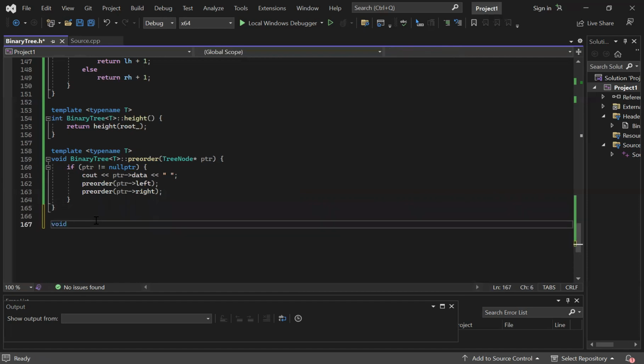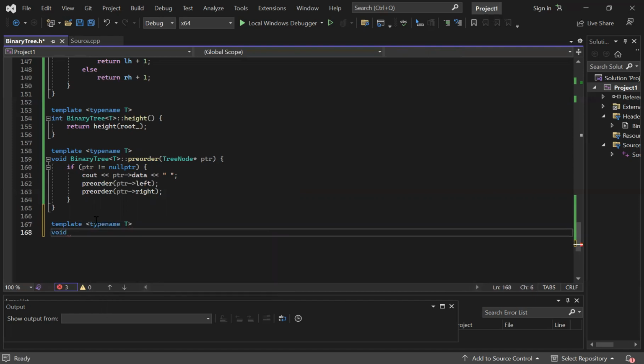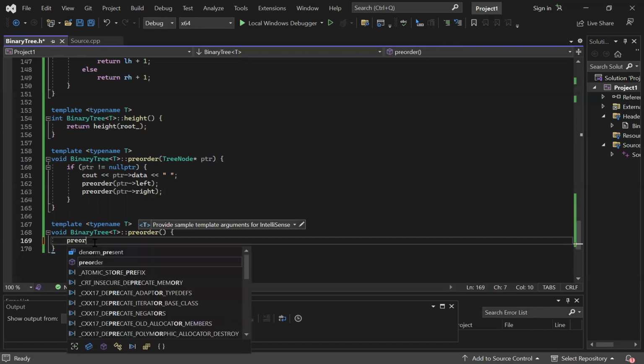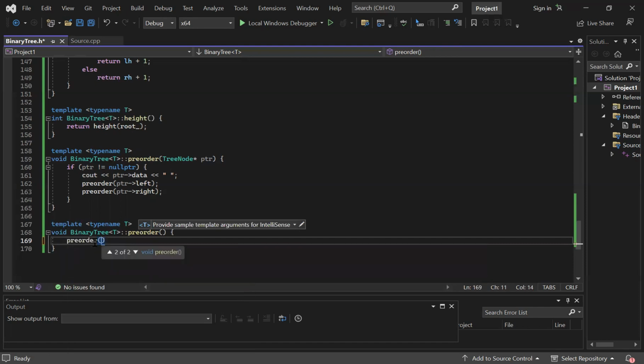And the public version, template typename T, void, name of the class, BinaryTree<T>, double colon, pre-order. This one doesn't have any parameters. And this is the one that the user is going to call by saying t1.preorder. And the only thing that this one does is calling the other pre-order function and giving it the address of the root node. That's it.